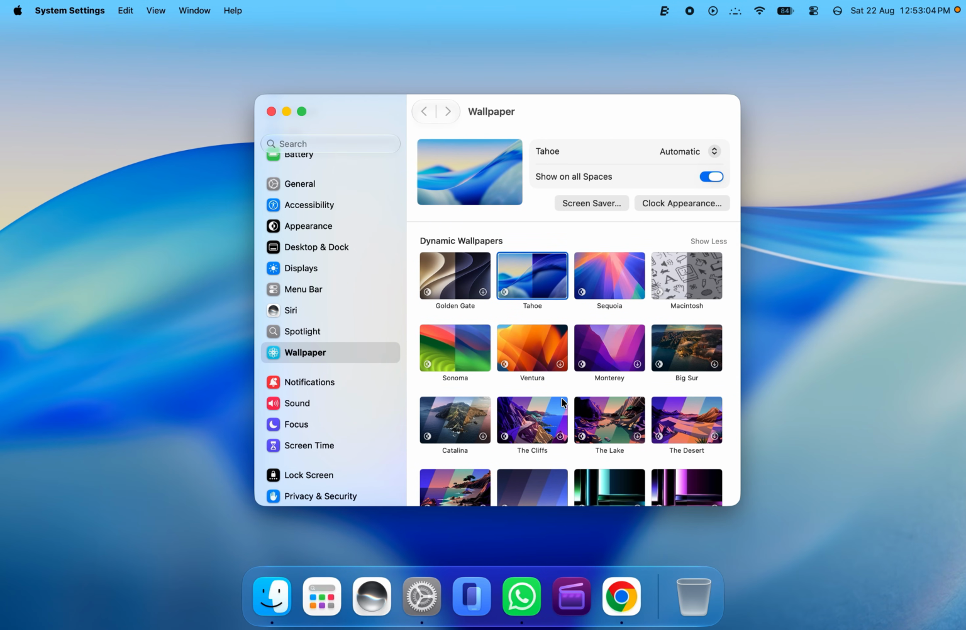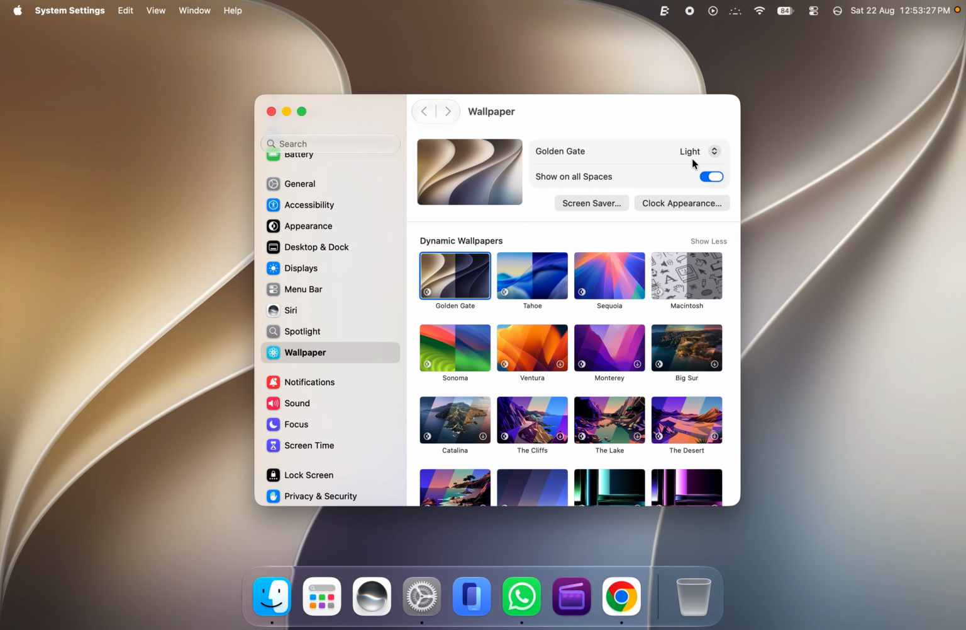Then if you want to set the latest macOS 27 dynamic wallpaper, select the first one, Golden Gate. Once the download is completed, you can access it within the lock screen. And if you want to change the wallpaper's appearance automatically, then you can click on this drop down menu and set it to automatic. Now the wallpaper can automatically change its appearance throughout the day.